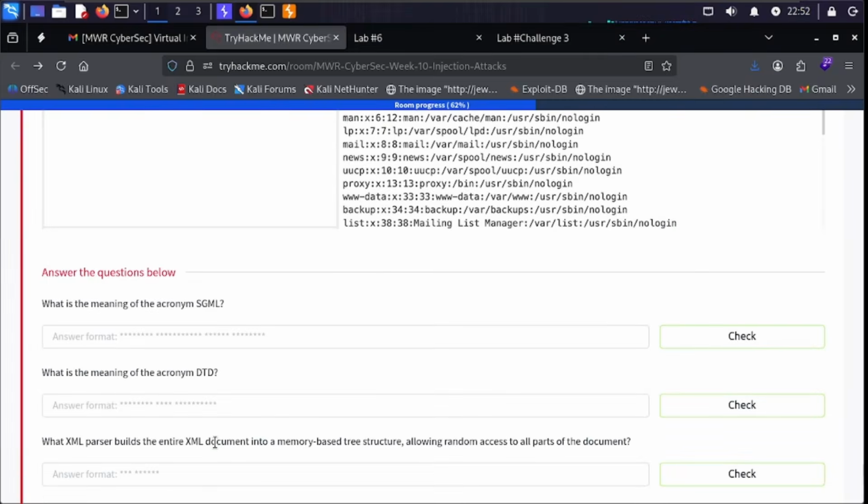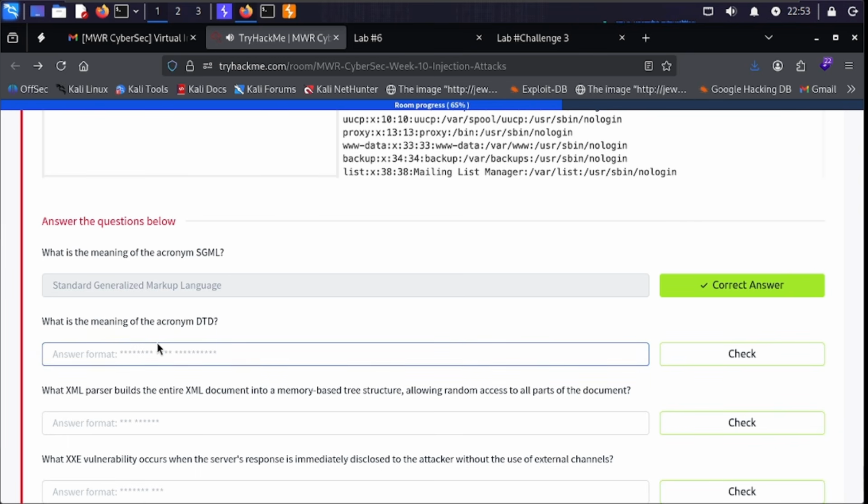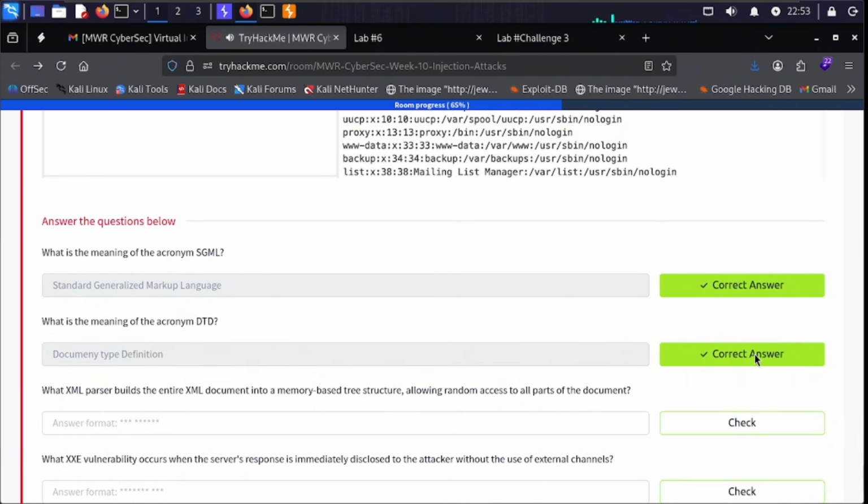What is the meaning of the acronym? Okay, we got that. Standard generalized markup language. What does DTD stand for? So DTD stands for document type definition. Document type definition.